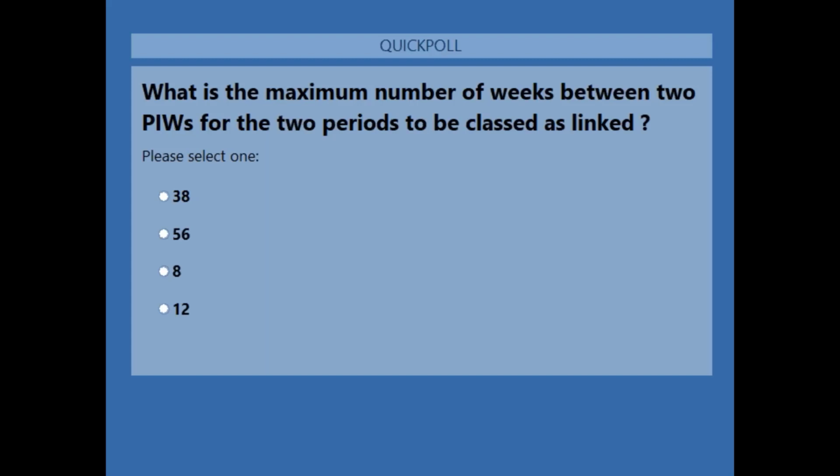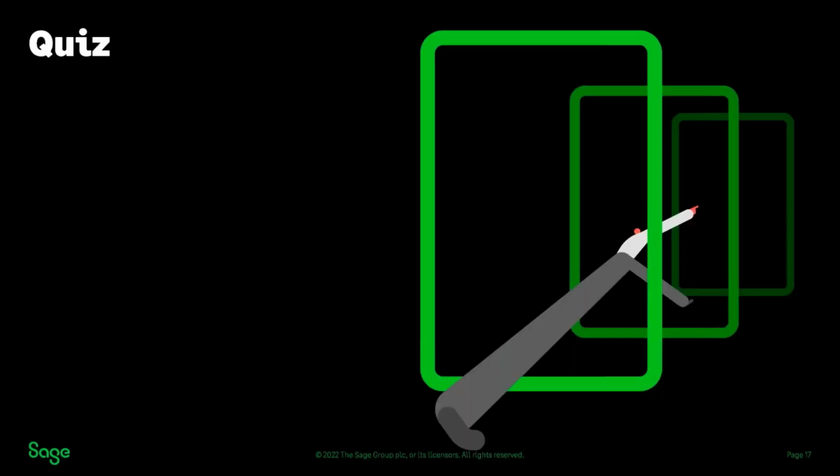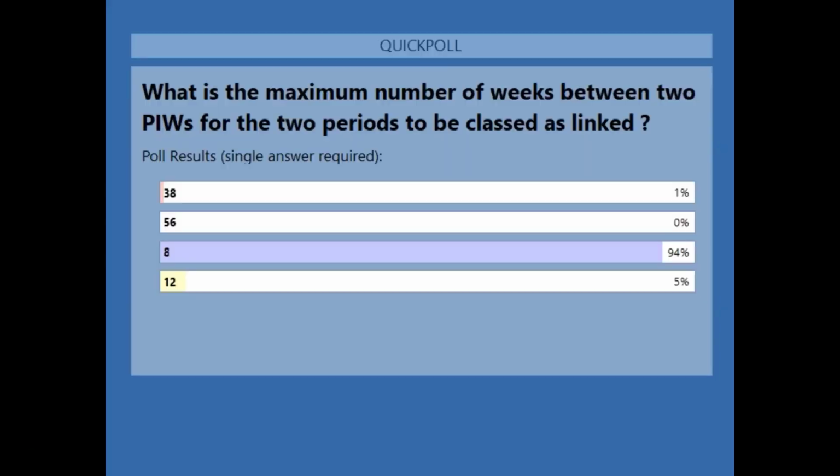Okay, so that is the minute up for the final question. So let's close that one down now and also share the results. Another big majority, definitely going to have to make these more difficult. So 8 is correct. So 94% of you got that absolutely spot on. So it's 8 weeks between any two periods of sickness for them to be classed as linked. If it's 9 weeks, they're two separate periods.